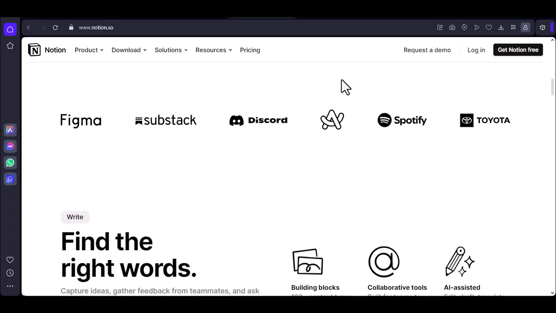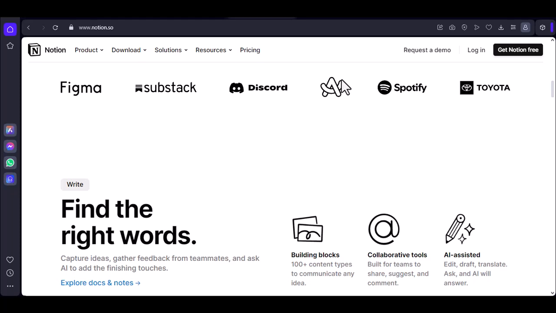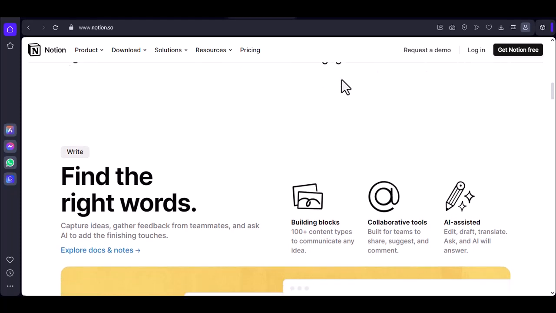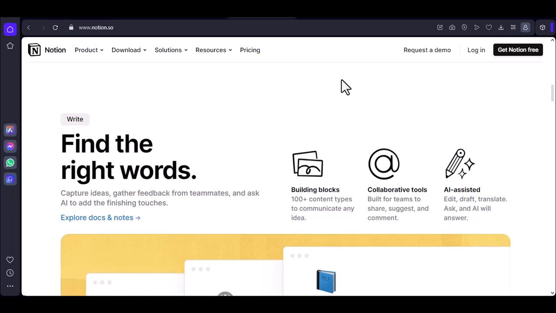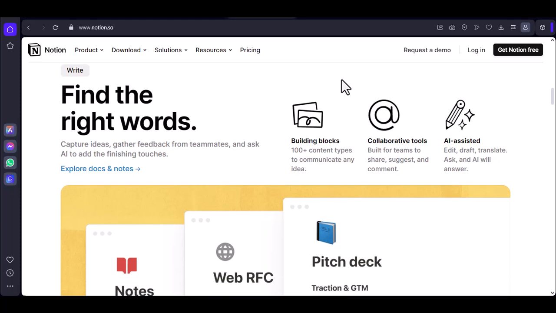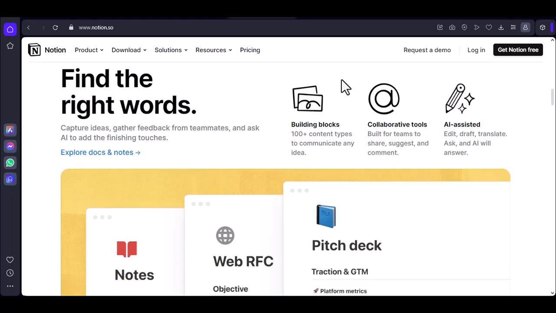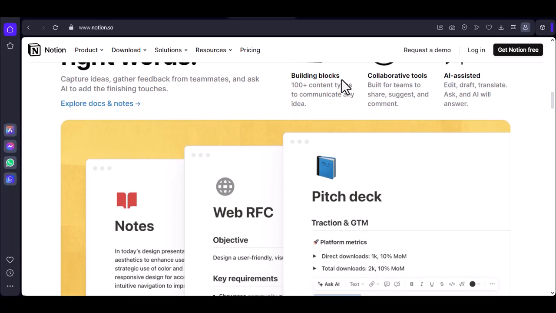Databases. Organize information using tables, lists, and other database views. Templates. Start with pre-built templates to get up and running quickly. Integrations. Connect Notion to other tools like Google Calendar, Asana, and more. Visual demonstration. Show a quick demo of creating a basic page and database in Notion.